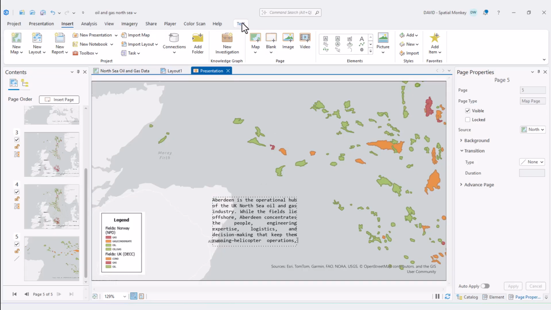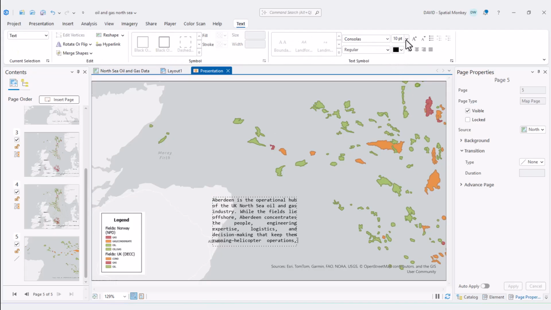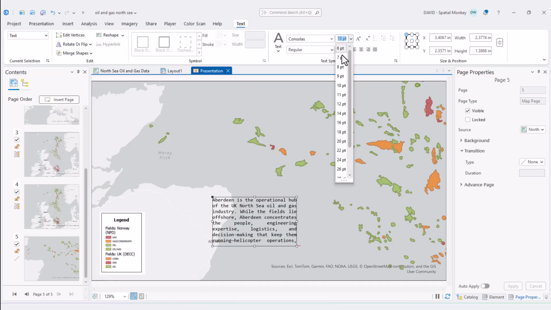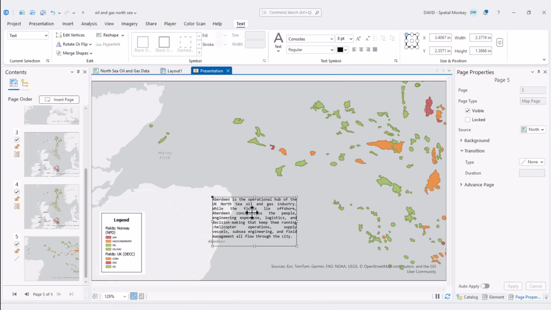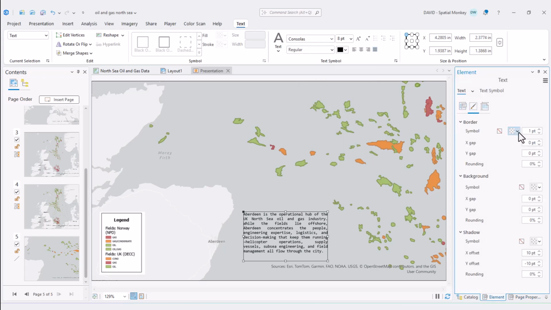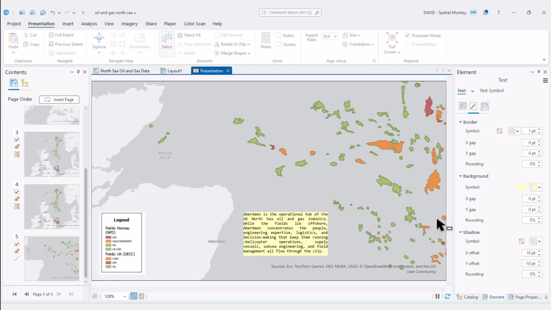And of course, if we go to text, we can alter the size. I think I just need to select that box first. Let's alter the size of the text. We can reposition it. And again, if we right click and go to the properties, we could actually give it a background and so on. So we can add elements to the map in that way.